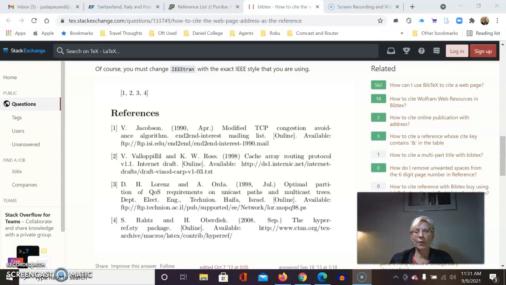Okay, so we want to continue working with our IEEE stuff with our quick recording today. Today we're going to be looking at what an IEEE reference section looks like and how in the world you figure out how to format those things, okay?